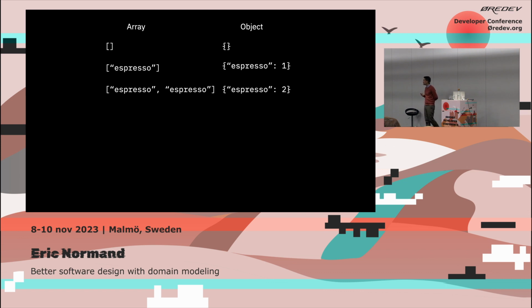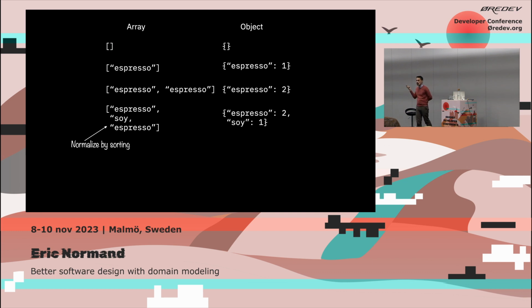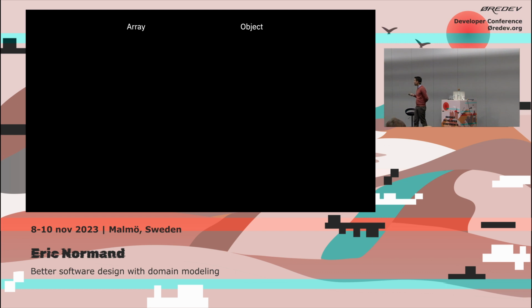Here we see when you have two espresso shots, what it looks like. This one is 2 espresso and a soy. Now again, we see that there are multiple ways of representing that array of 3 different add-ins. We could make a mental note that we could sort this array so that we could compare it for equality after. So we could have some kind of normalization function.